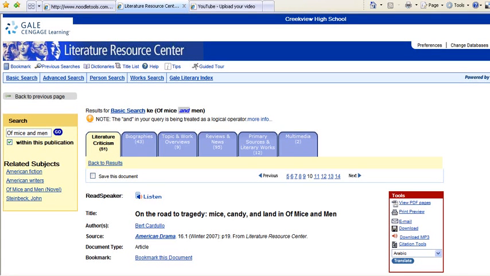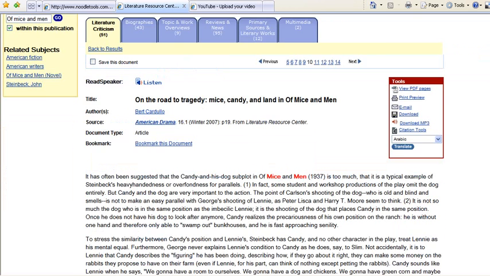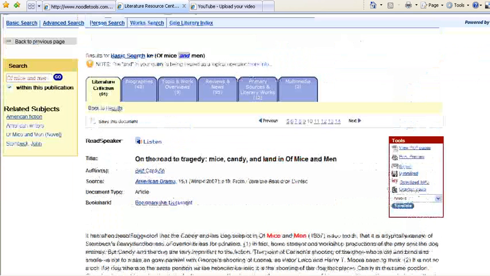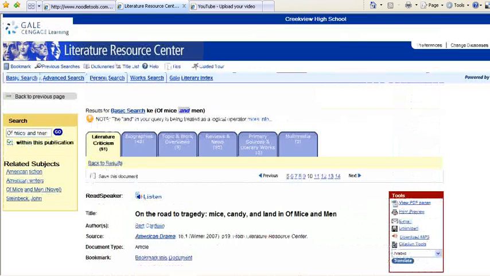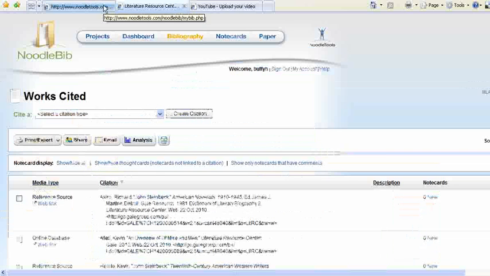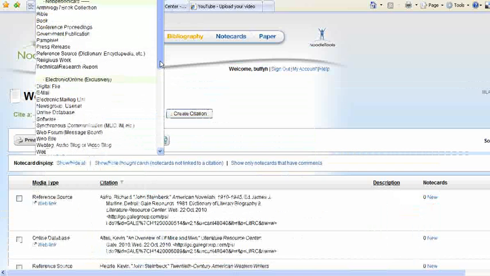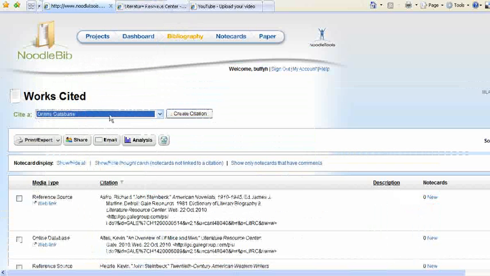Let's take a look at our next information source. This particular resource is from the journal American Drama. So let's take a look at how we would cite this journal article in Gale LRC in our NoodleTools Citation Manager. To begin, let's toggle over to NoodleTools, and for citation type, we will need to select Online Database and then click on Create Citation.